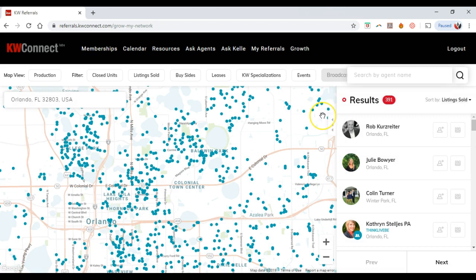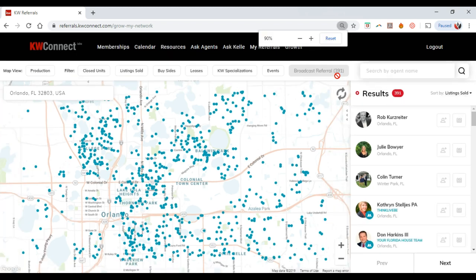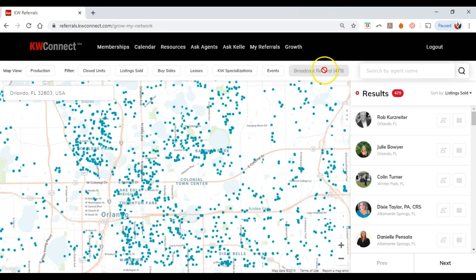My screen's a little bit smaller today because I'm on my laptop. Now, if you notice, there is a broadcast option up here, too. Let me see if I can zoom out real quick. There we go, just enough to see that broadcast. Currently when I zoomed out, this went up to 479. In this case, as you can see, we have all of our different potential people that we could send this out to.